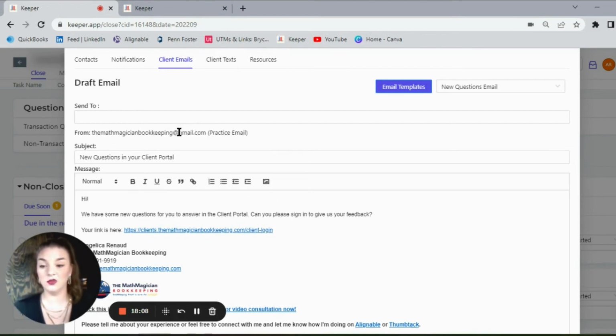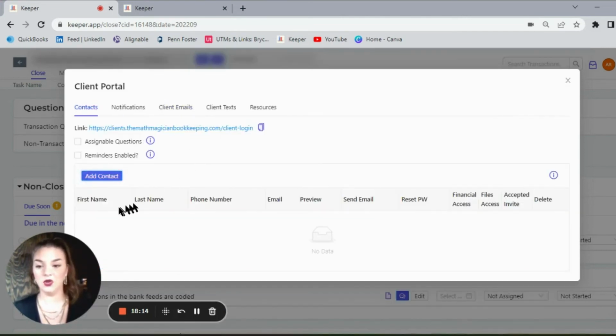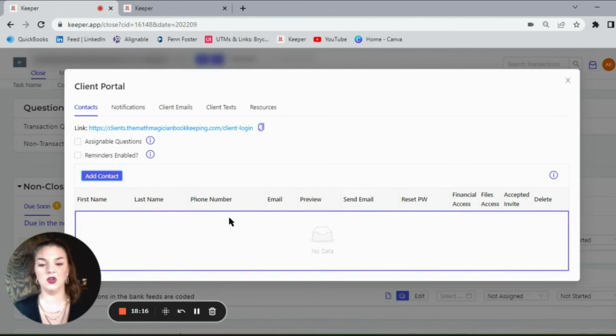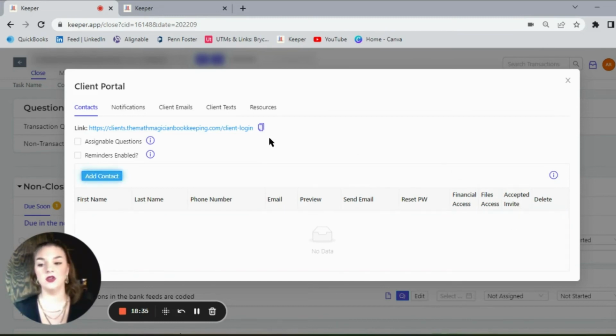Like I said, it comes from your actual email, so it's not like any spam or anything, which is really nice. And if I had this contact put in here, you'd see their first name, last name, their number, their email, and then if they have financial access, which is access to the reports that I was showing you, they have files access, if they're able to access the files that I upload, like any attachments, if they're able to send me attachments, it'll show if they accepted the invite, so on and so forth.